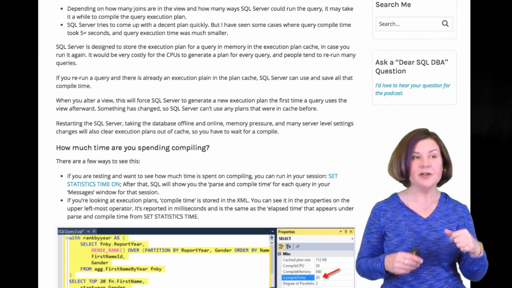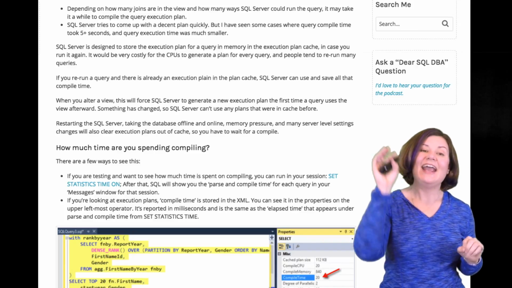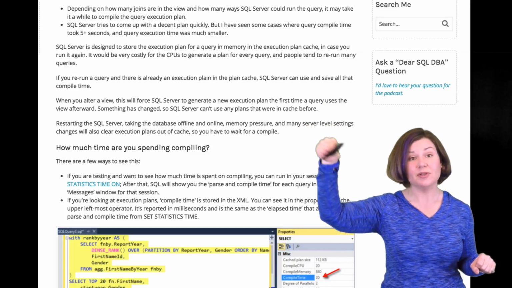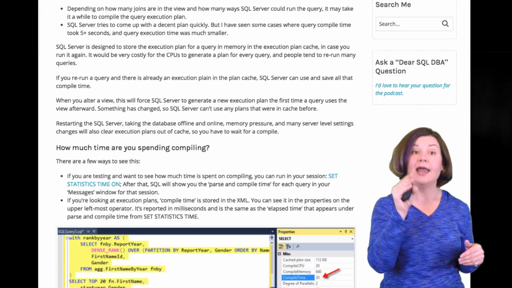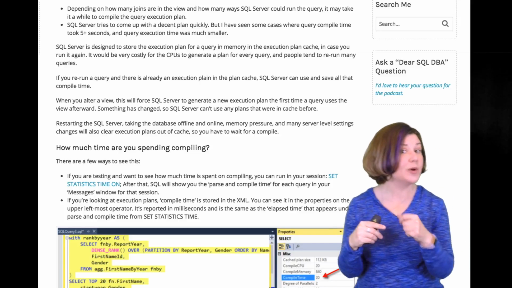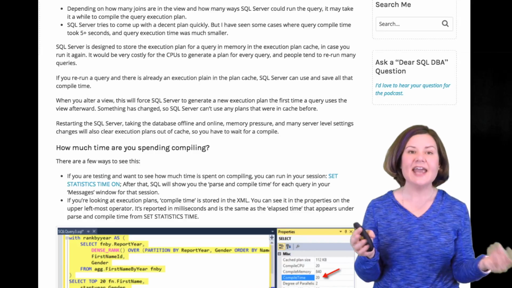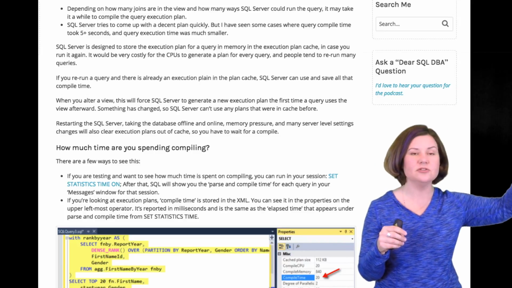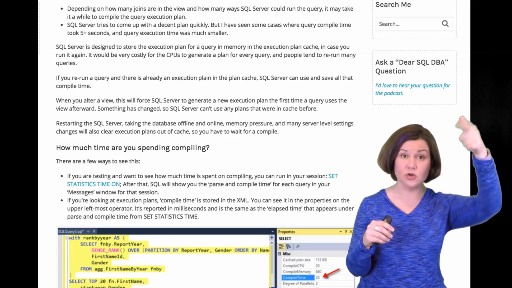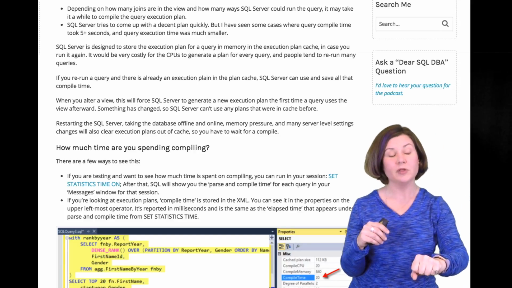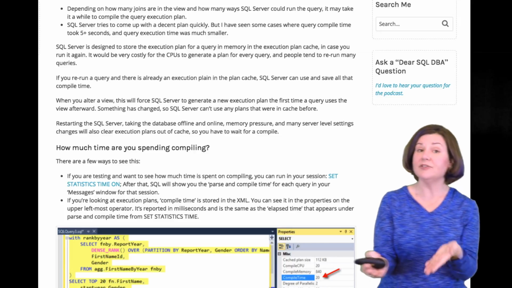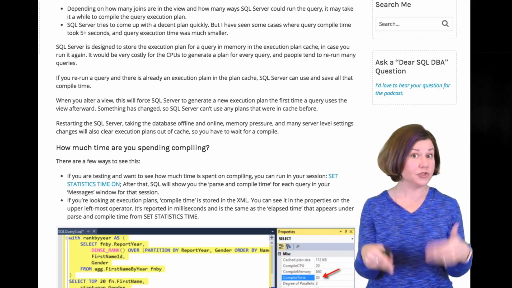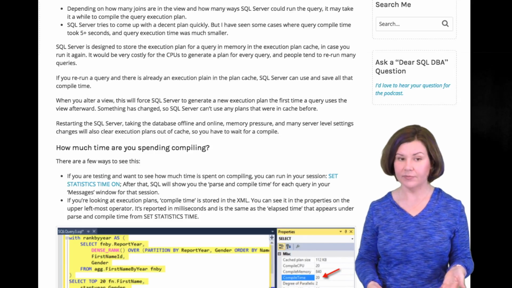The first time we run a query, it has to compile this plan, and then it caches the plan in memory in the execution plan cache, so that if you go and run that same exact query again, it can say, hey, I put this plan in memory. I don't have to do that expensive process again. I'll just grab it from memory and go. That could save you a bunch of time depending on how long it took SQL Server to compile your plan.